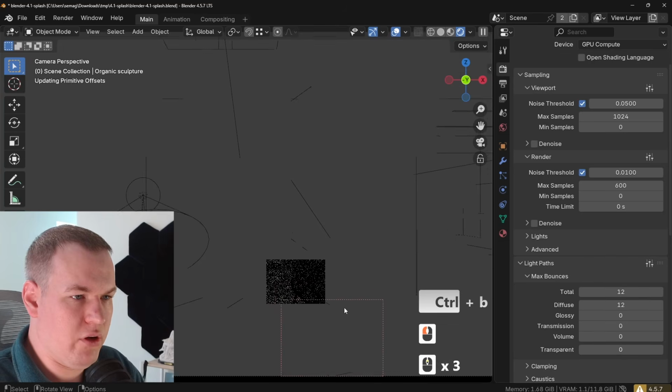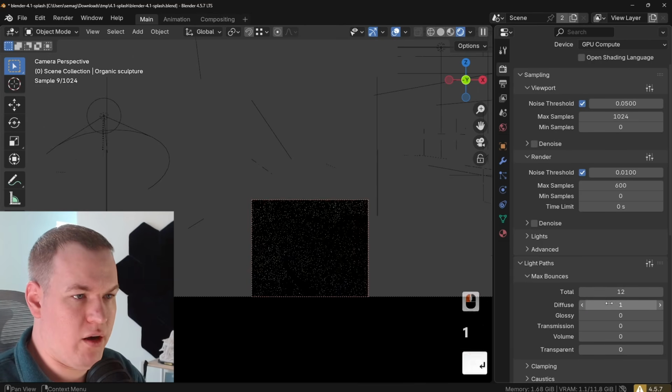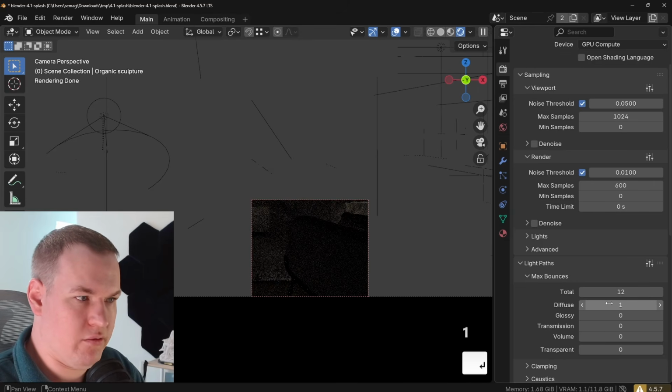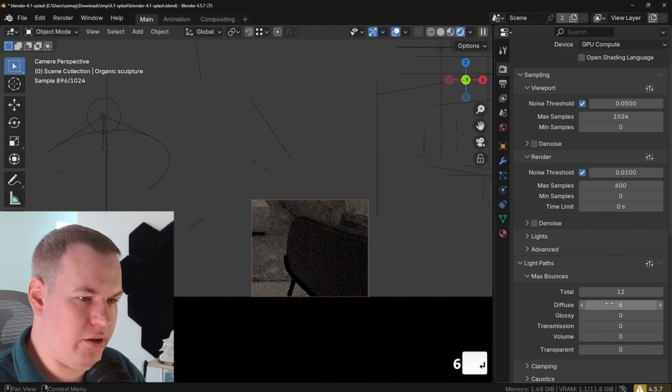I'm going to focus on just this little area. I'll turn it down to 1 just so you can see more obviously the difference. It is way darker. Look at that. So we want to have it be still pretty bright, but not significantly darker. It's like with 6, I can't really tell the difference.